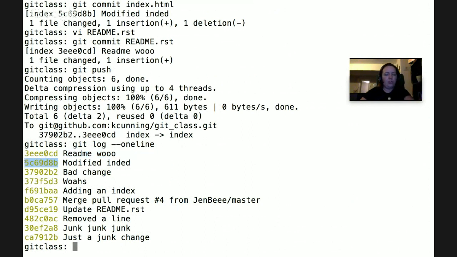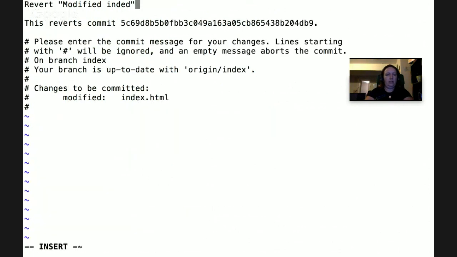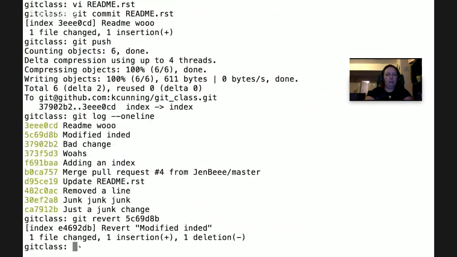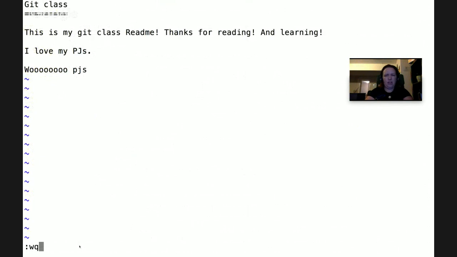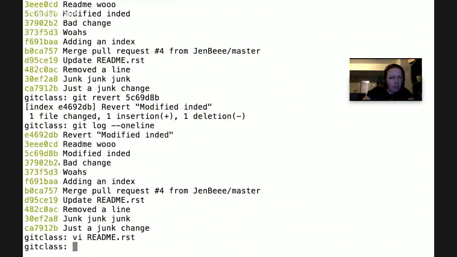So I actually want to go back to this commit. So if I do a git revert to this one, status, wait, let's look at what the README is. Let's see if I did this right. Oh, I didn't do it right. Well, let's go back to this one then.